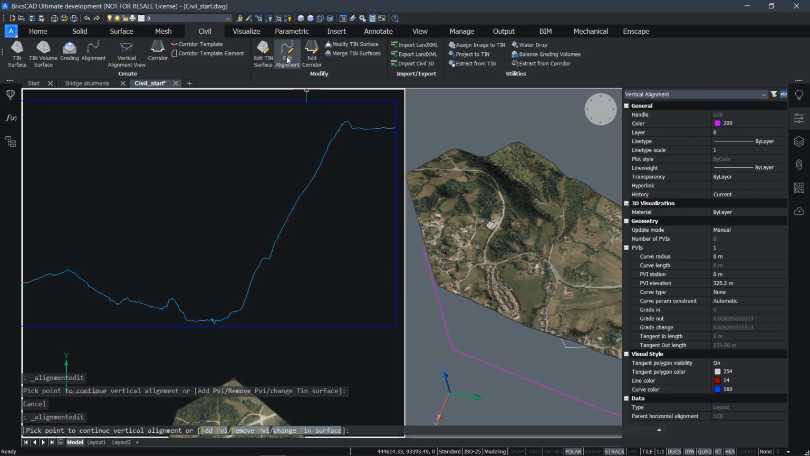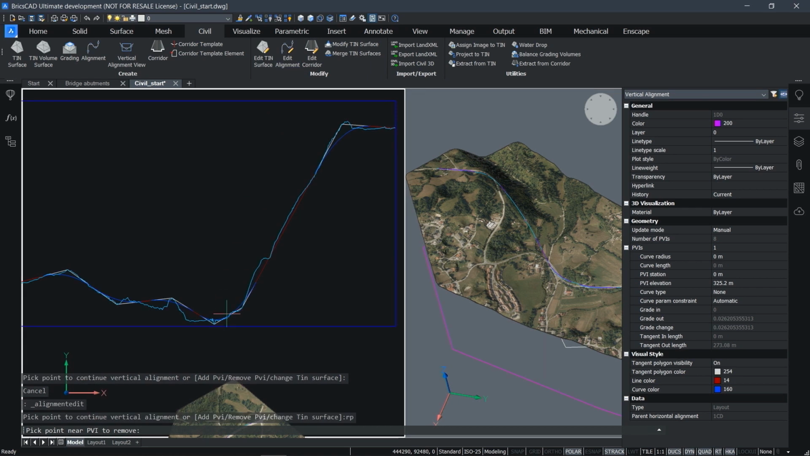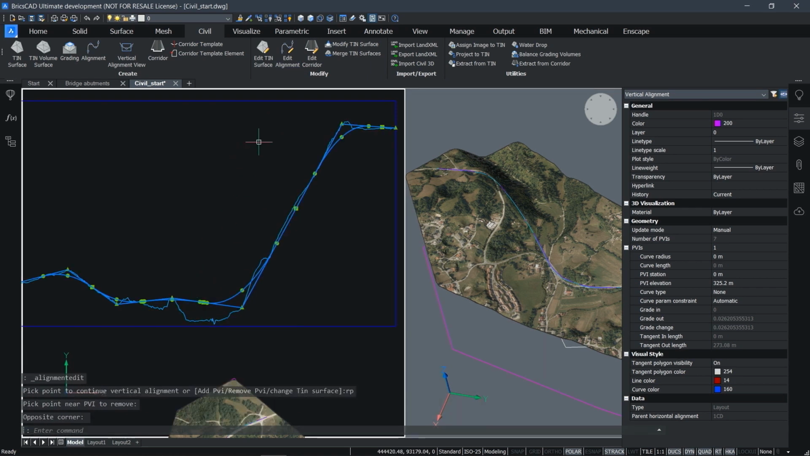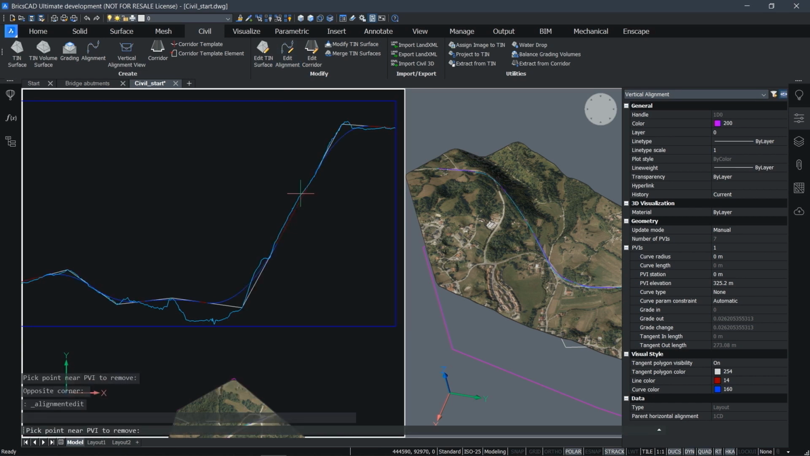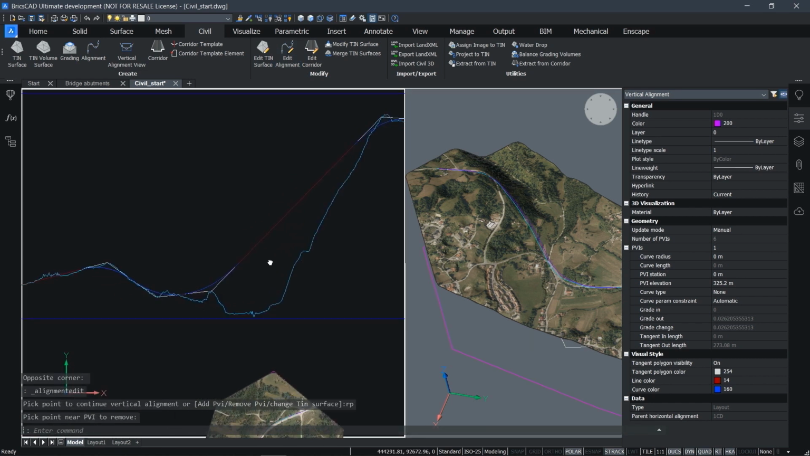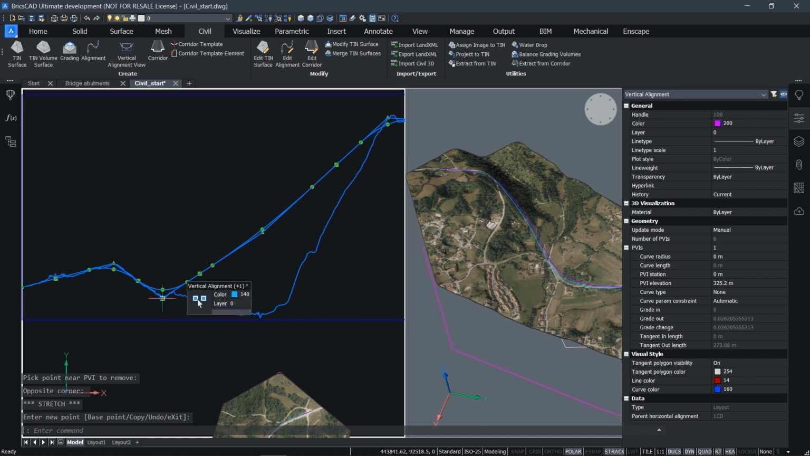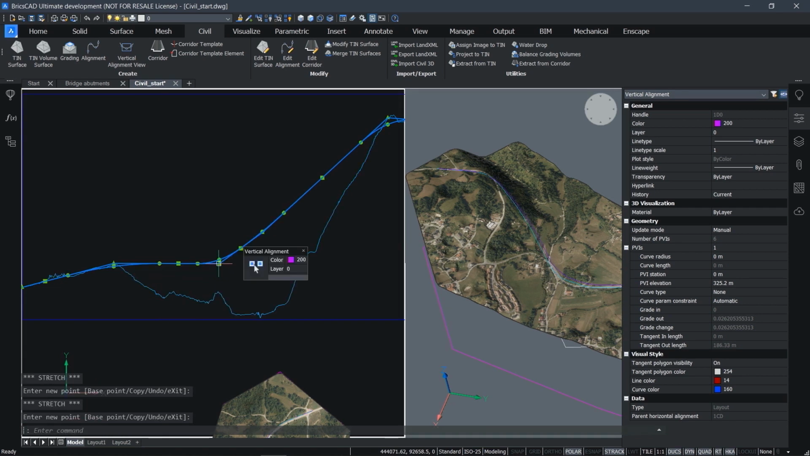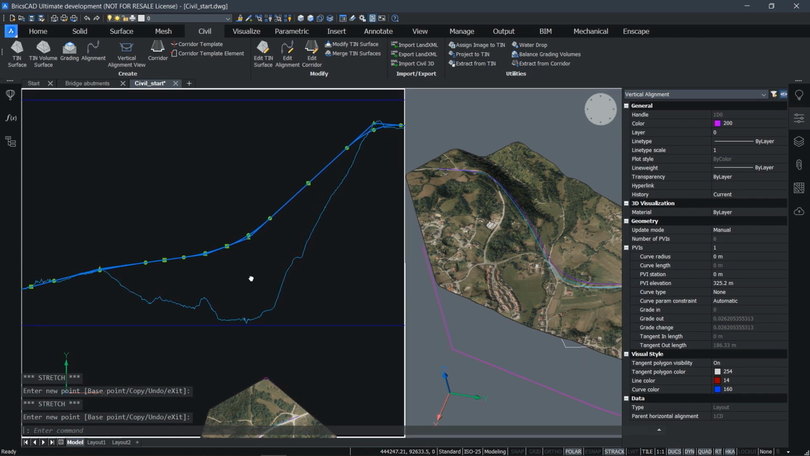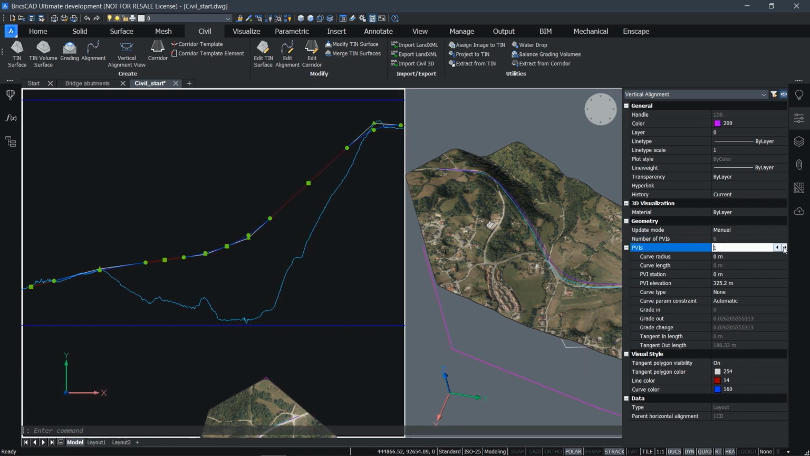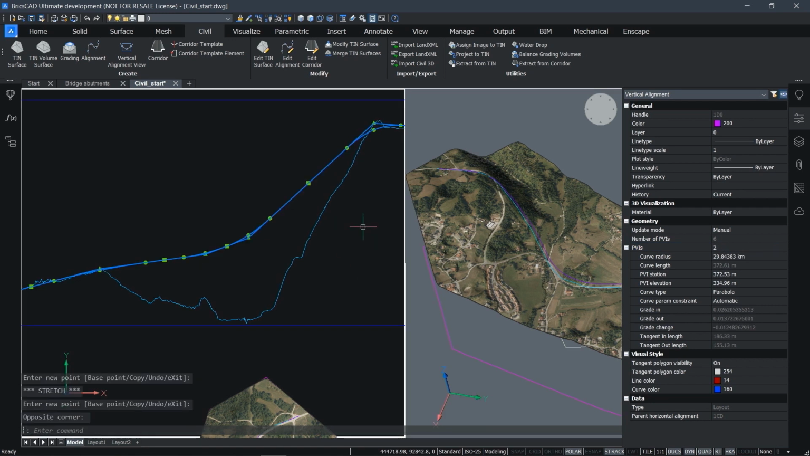Then we have switched to the manual mode, and we can do manual edits to the profile. So we can remove, add PVI points. We can also do all the grip editing. And once this profile or vertical alignment is selected, you can see all the properties directly in the properties panel. So we can iterate through the PVI points and see the radius, the stations, the elevations, the grade values for each PVI separately.